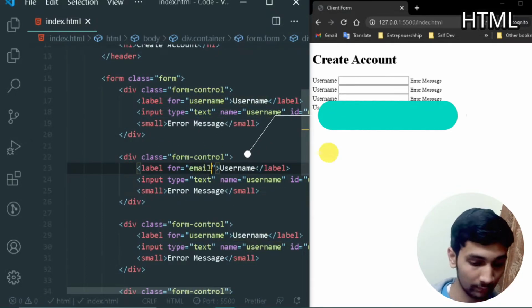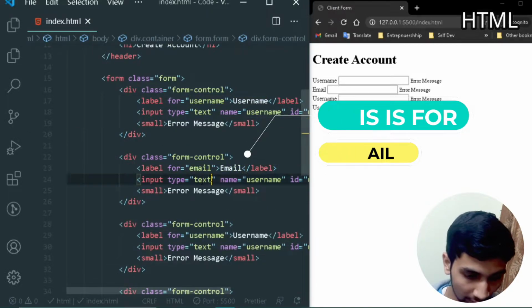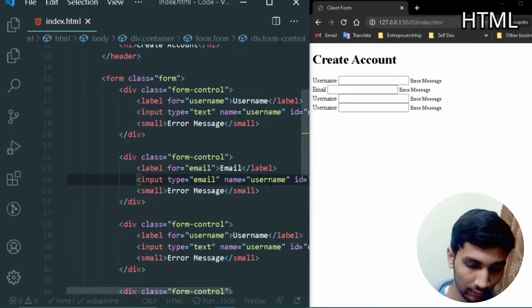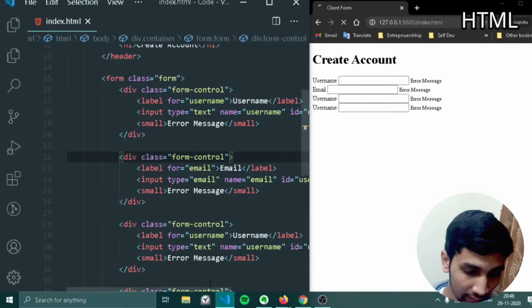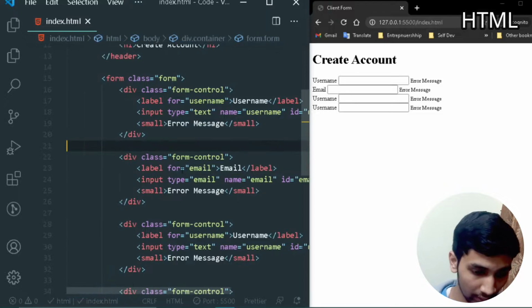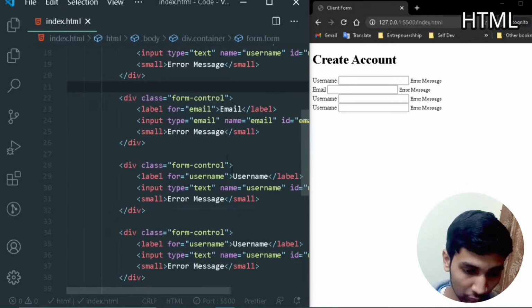Now let's jump to second. Now second one will be email. Again email, and input type will not be text, it will be also email. Name also email. Now you can give any ID you want. Email. Our email block is ready.